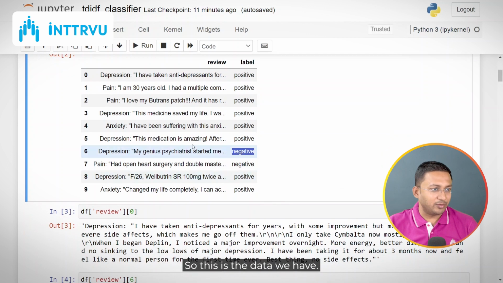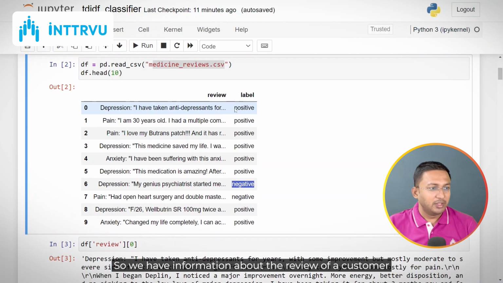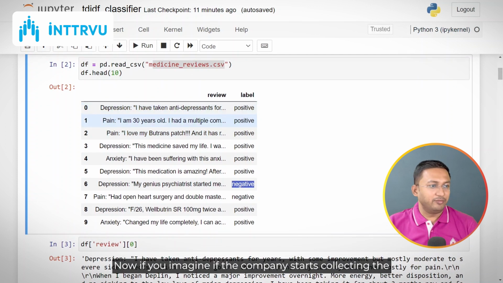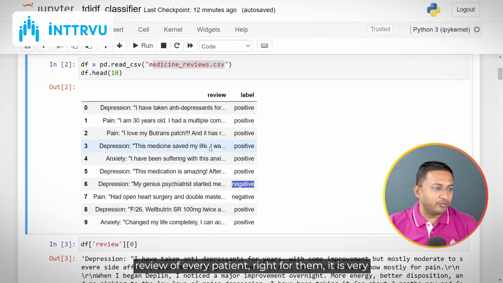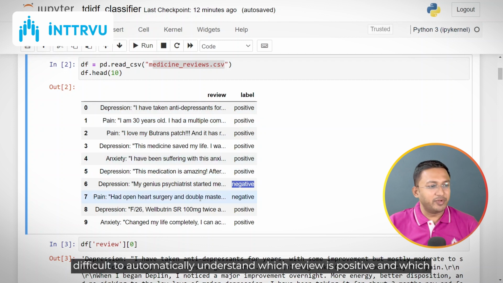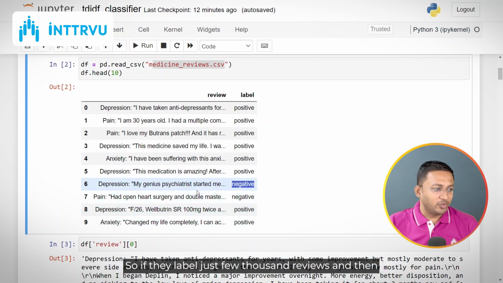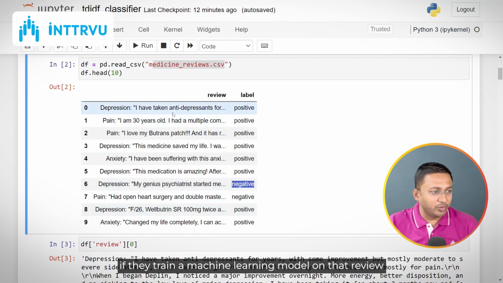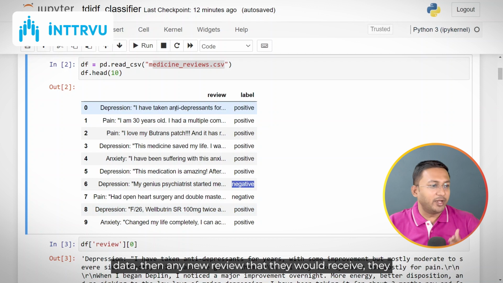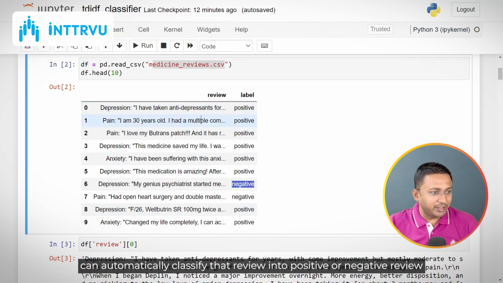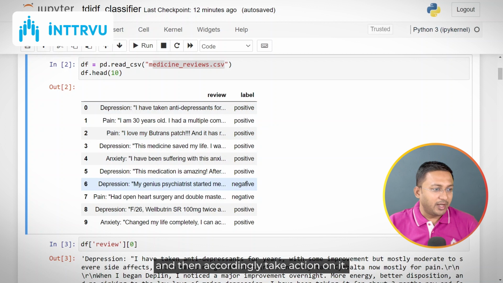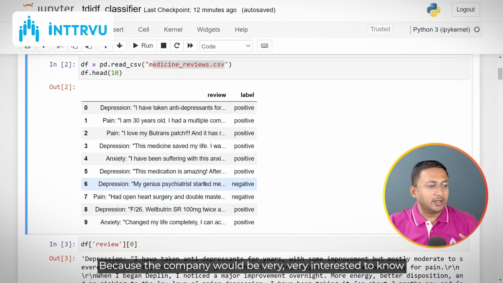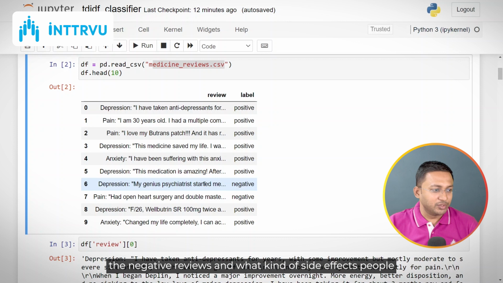So this is the data we have. We have information about the review of a customer and a label. Now, imagine the company starts collecting the review of every patient. For them, it is very difficult to automatically understand which review is positive and which review is negative. So if they label just a few thousand reviews and then train a machine learning model on that review data, then any new review that they receive, they can automatically classify into a positive or a negative review and then accordingly take action on it, because the company would be very interested to know the negative reviews and what kind of side effects people are having after taking those medicines.